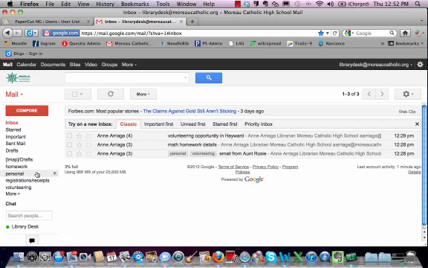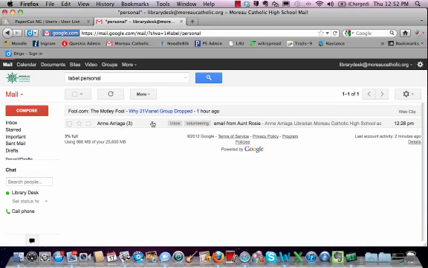If I click on the personal folder on the left-hand side and the volunteering folder on the left-hand side, I will see this email in both because I've labeled it as both with a personal label and a volunteering label. And there's the email from Aunt Rosie in the personal folder, and there's the email from Aunt Rosie in the volunteering folder.